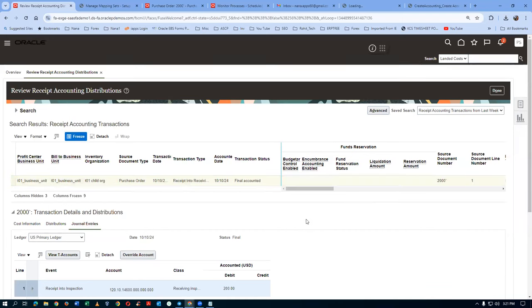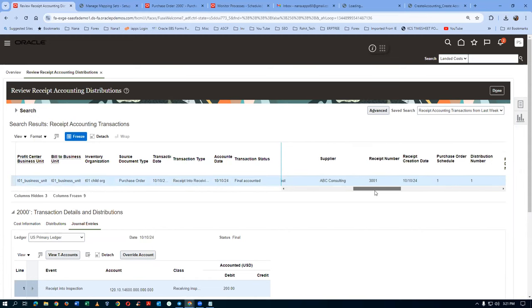Now the real challenge begins. We have received 100 quantities at $2. The receiving number is about 3001 now. 100 quantities have been received. Fine. Remember, accrual is quantity based. So quantity in the source document is very, very important. It is represented in money, but accrual is quantity. The quantity in the primary one is very, very important, and not the money.